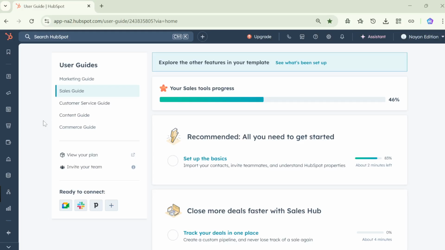Hello everyone, in this tutorial I'm going to show you how to add contacts to a list in HubSpot. Lists are an excellent way to segment your contacts, track marketing campaign performance, automate tasks, and collaborate with your team more effectively. Let's get started step by step.